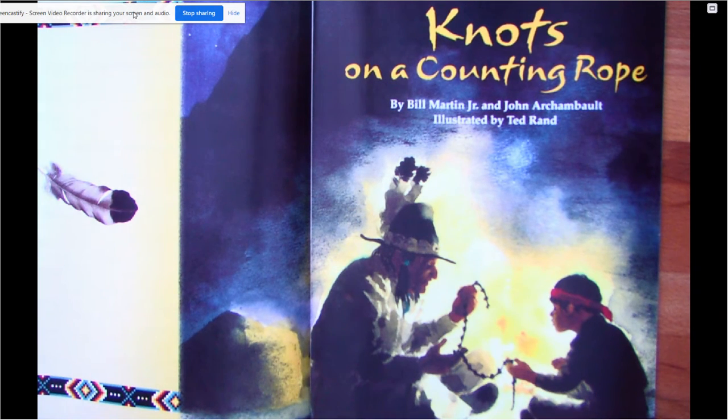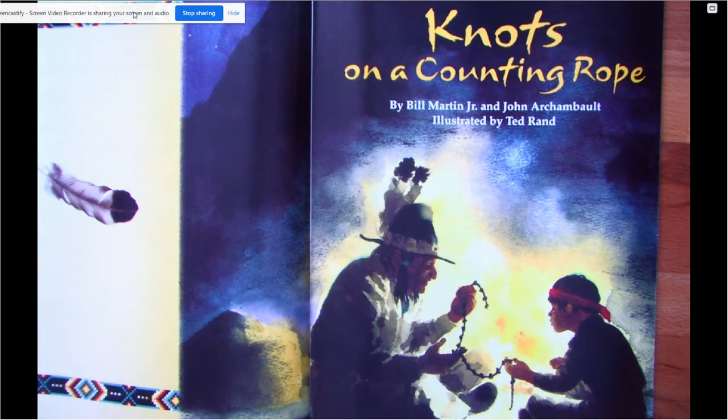So we're going to read part of this story today. We're going to finish it tomorrow. You're going to have an assignment in Google Classroom. So be thinking about what's happening in the story and pay close attention to the illustrations. We've talked a lot about how illustrations really tell a story as well.